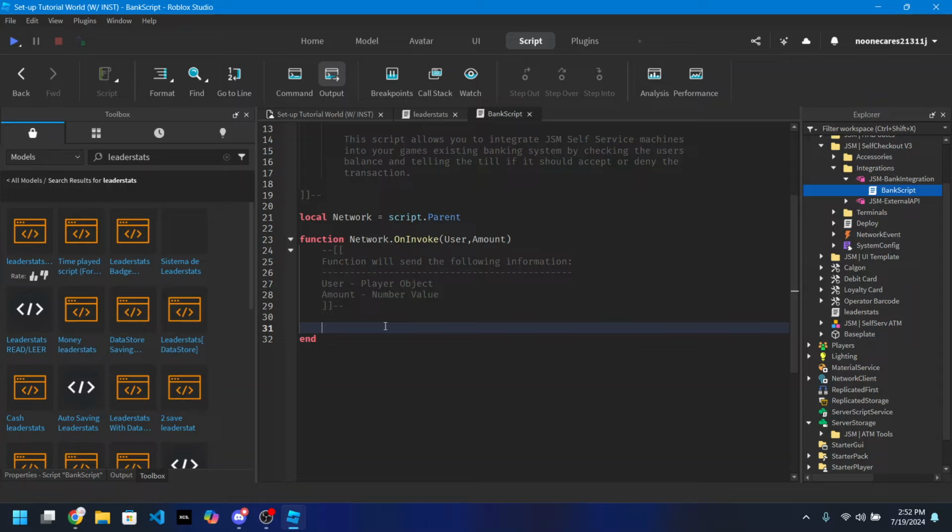Anyways, so what you want to do is create an if statement. If user.leaderstats.coins.value is greater than or equal to amount, then user.leaderstats.coins.value, subtract the value of the amount. I don't think I've syntaxed that correctly. Yeah, I did. Okay, great. And then return that as true. Call it a day.